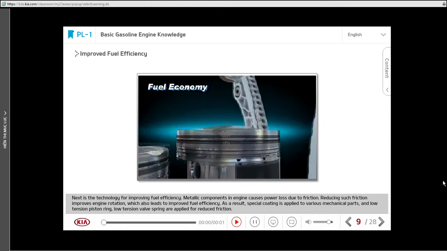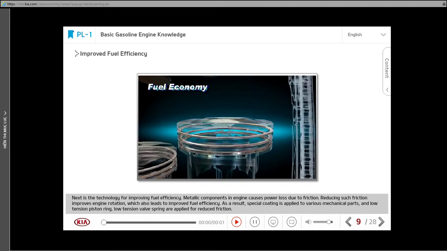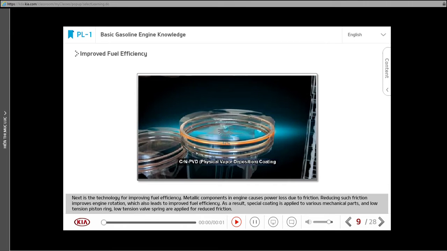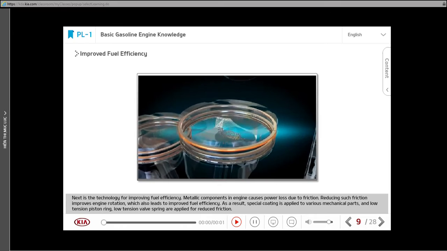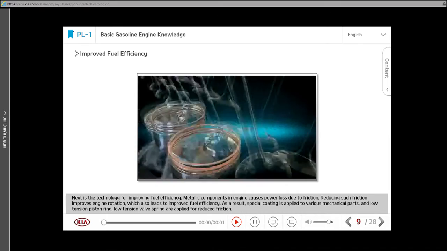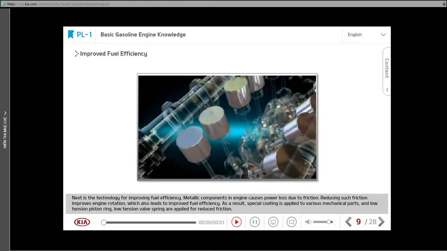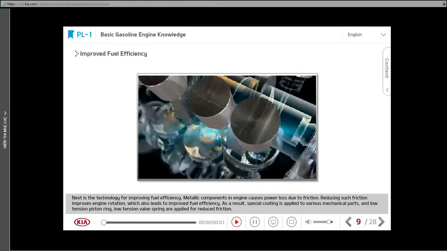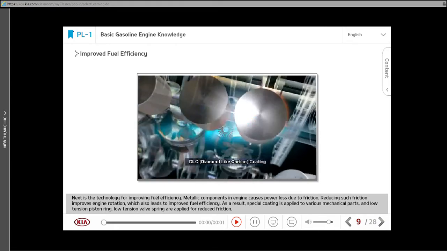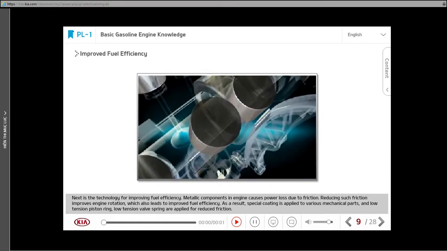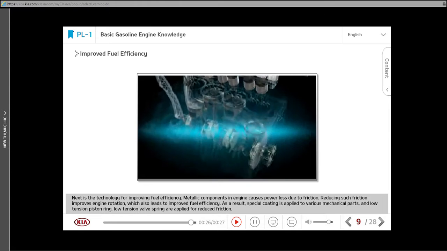Next is the technology for improving fuel efficiency. Metallic components in engine cause power loss due to friction. Reducing such friction improves engine rotation, which also leads to improved fuel efficiency. As a result, special coating is applied to various mechanical parts, and low-tension piston ring and low-tension valve spring are applied for reduced friction.